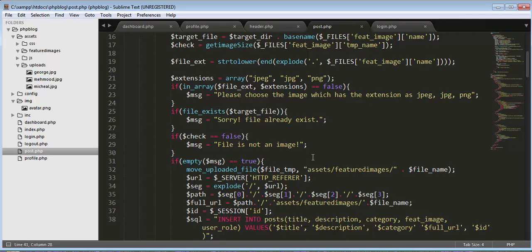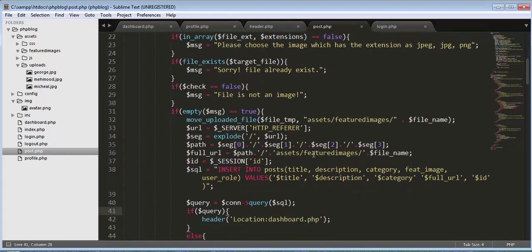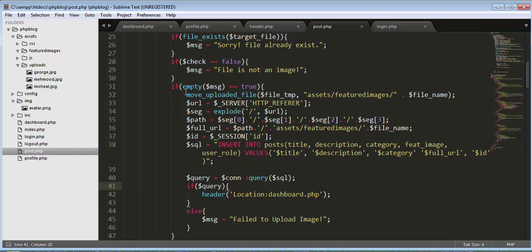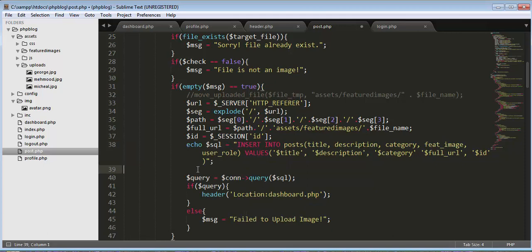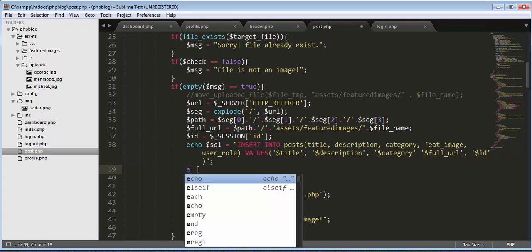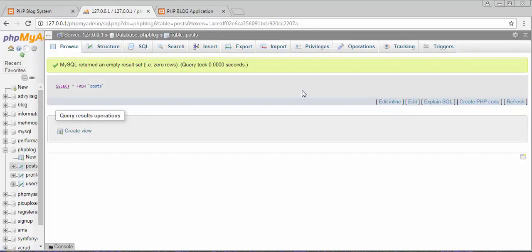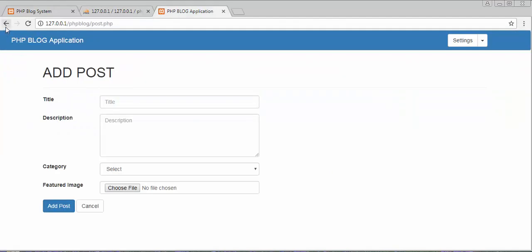Okay, let's just copy, click on add post, select technology and choose the image. Click on add post. Okay, so it's displaying insert into post, title, description, category, featured image, user role. So title, okay, everything is fine here.